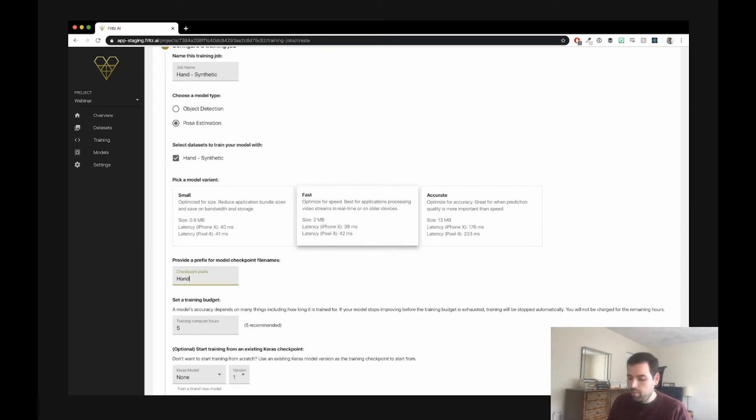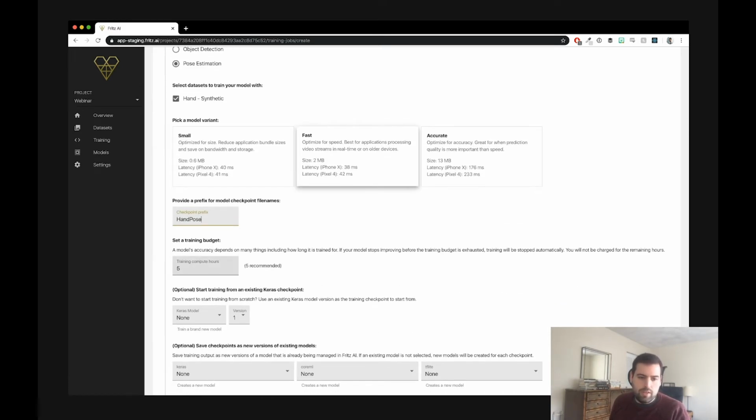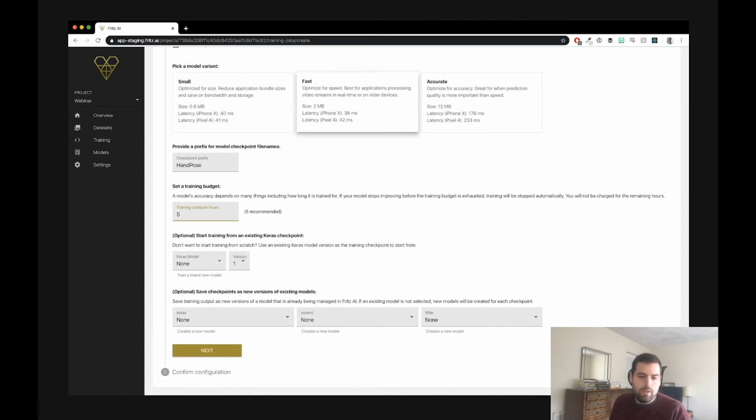Next, I have to give my model a name, let's call it hand pose, and then set a training time budget. We recommend 5 hours to train this model, but if your model is done training early, we'll stop it for you and you won't be charged for the remaining time. At the bottom here, there are a few different optional fields that you can set. If you wanted to start training a model from an existing version that you already have in Fritz, you could select it here.